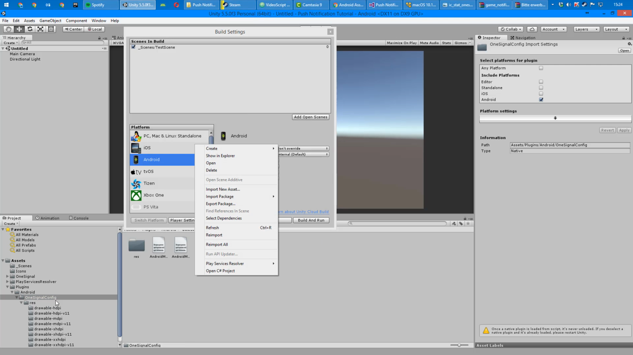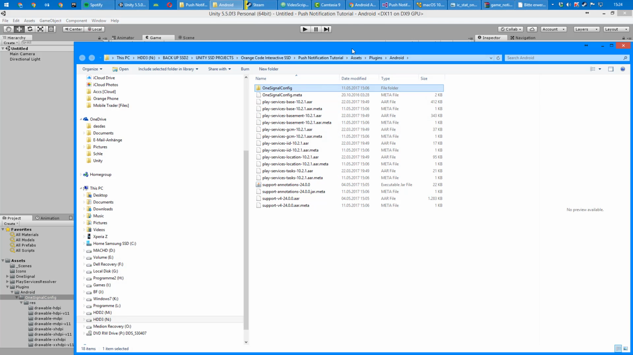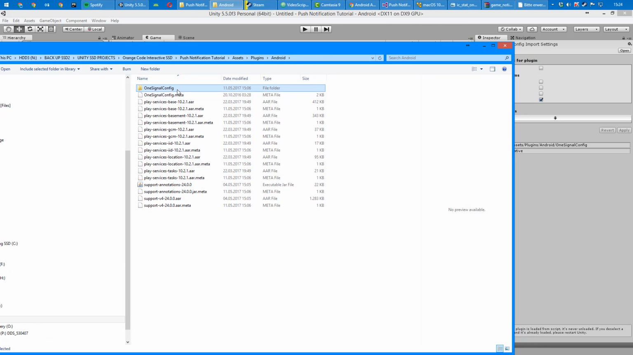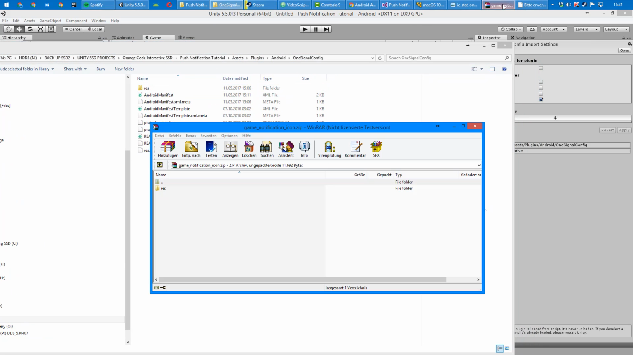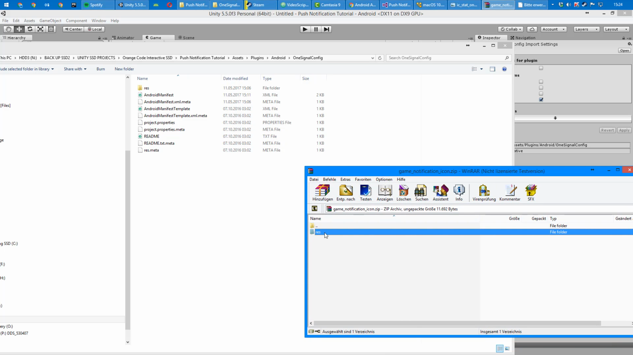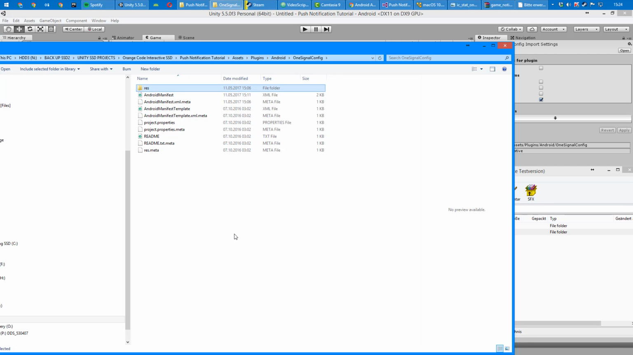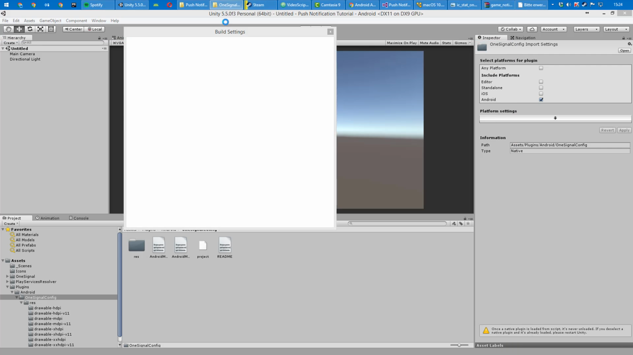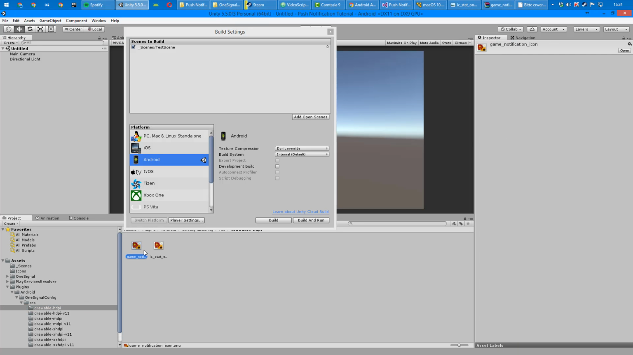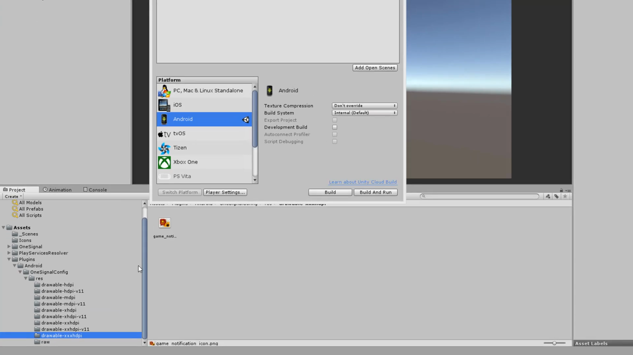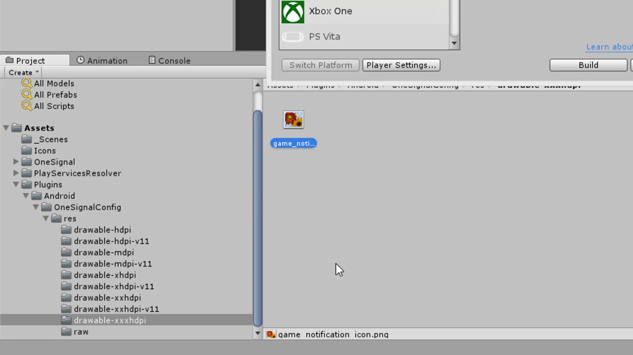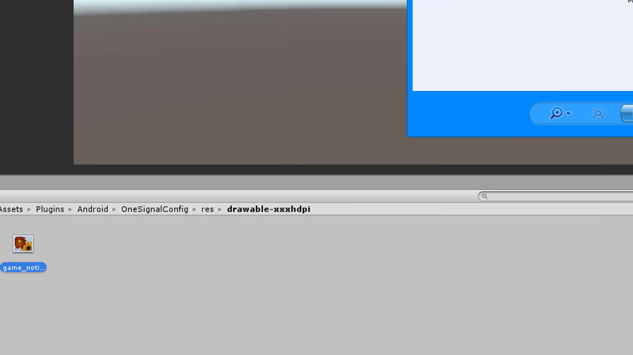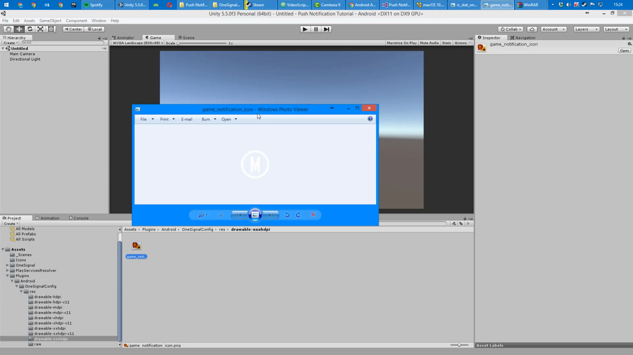Now open the OneSignal config folder in your Explorer or Finder, and just put the generated folder in it. So now we should have some more icons here. Another thing, the drawable xxxhdpi is the large icon, and you could also put some color into it, but you will have to do this manually.